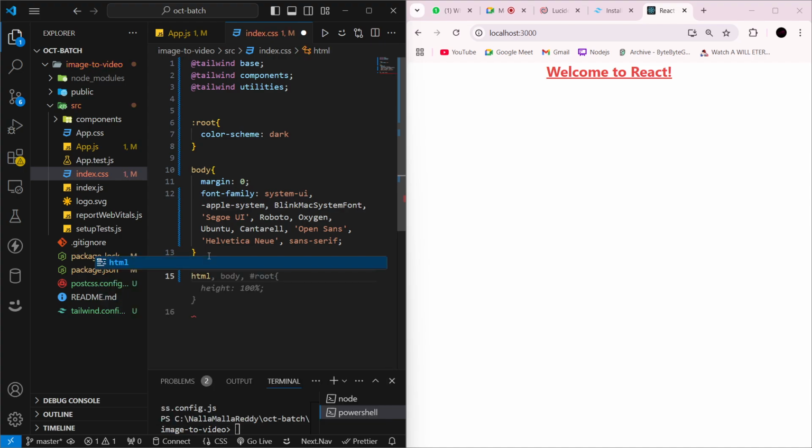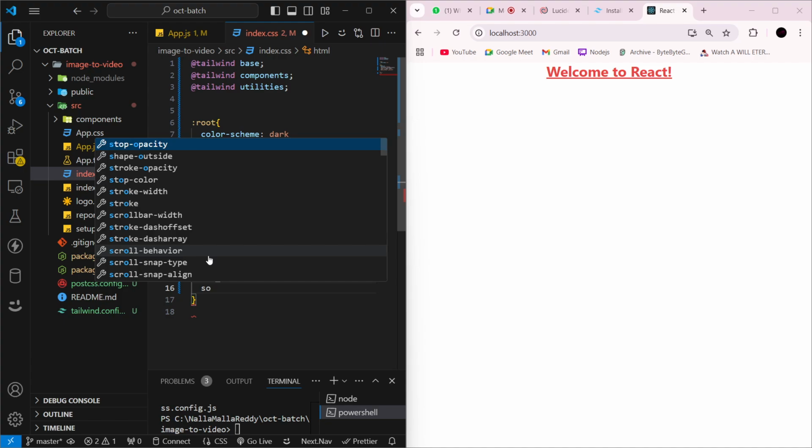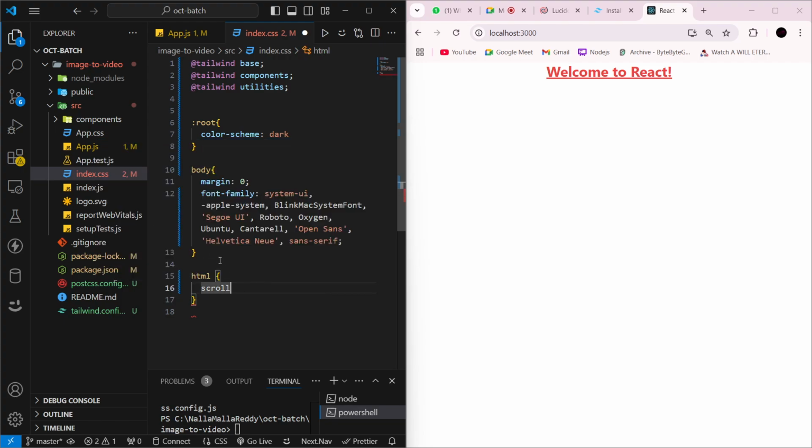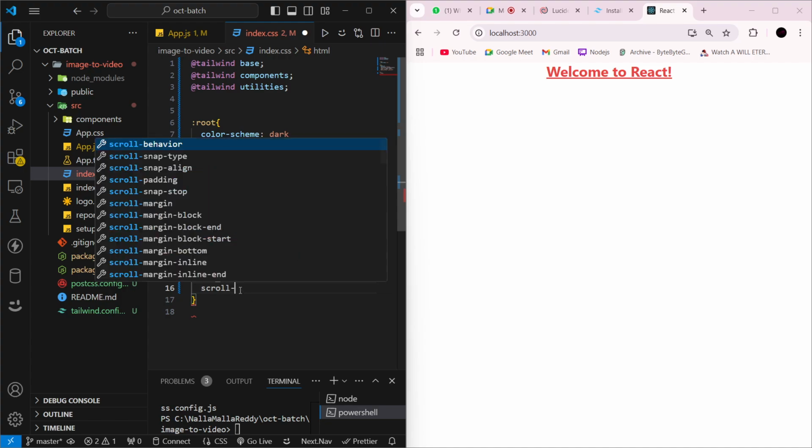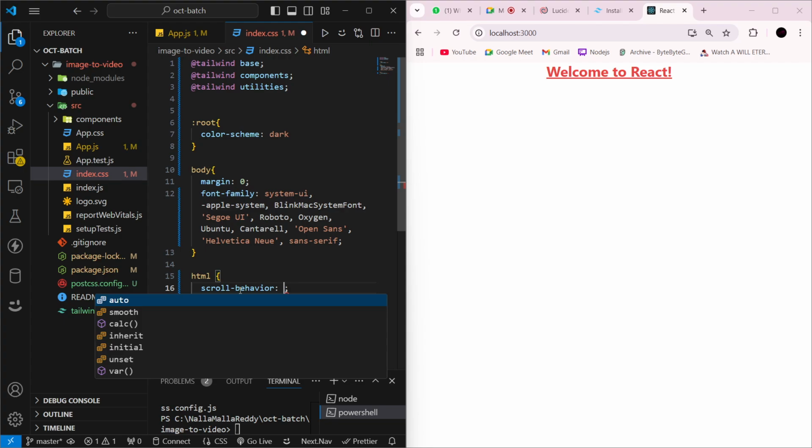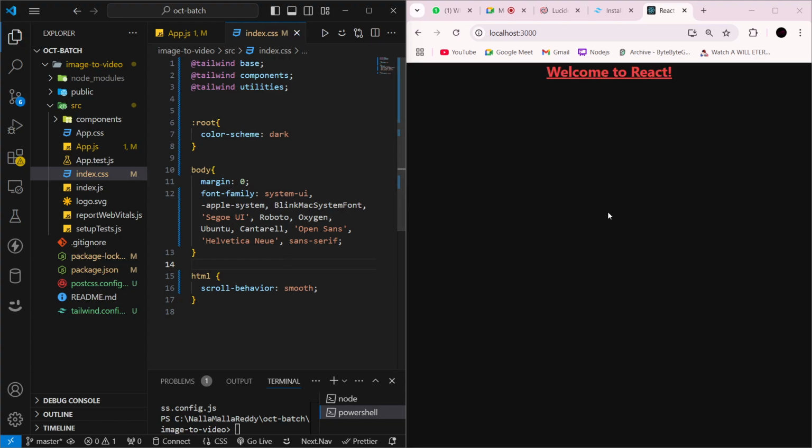After that, html. We are going to work on the scroll behavior. Scroll-behavior, and it's going to be smooth. These are all CSS things, no need to worry. So now we got this starter theme, and on top of it, we are going to develop our app. It's done, we have made our CSS also.